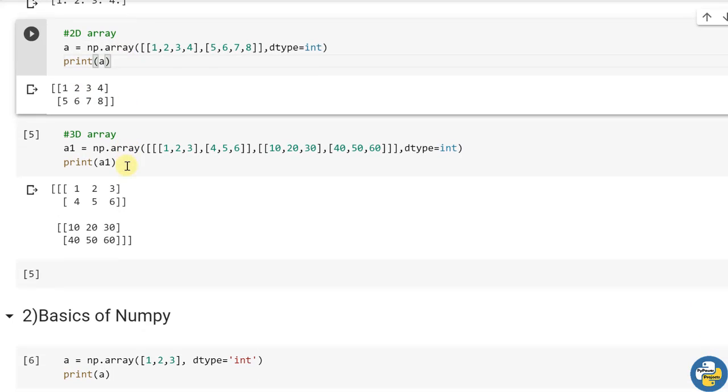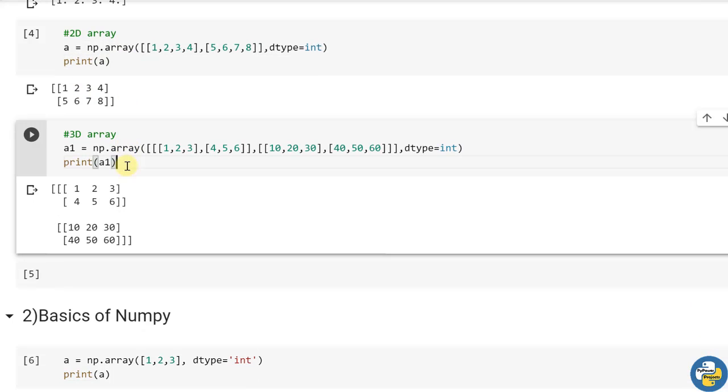For a 3D array it is the same, you have to pass more than one 2D array in a list. So it will create a 3D array. You can see this is a 3D array with 2 frames, 2 rows and 3 columns. So you can see here.